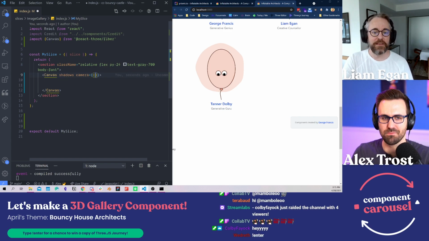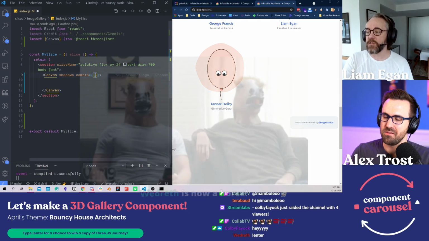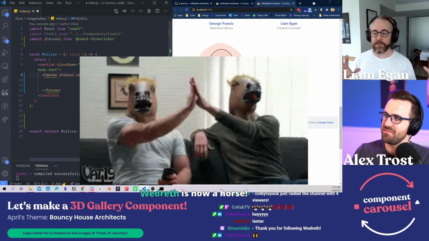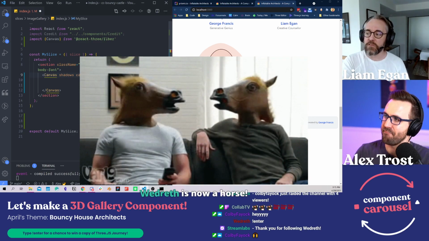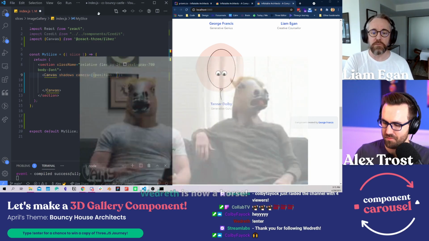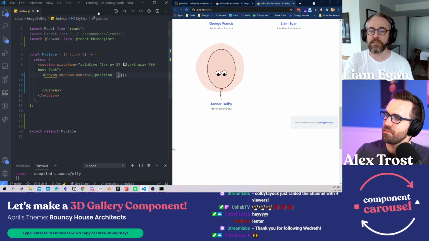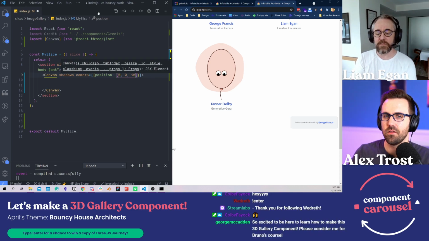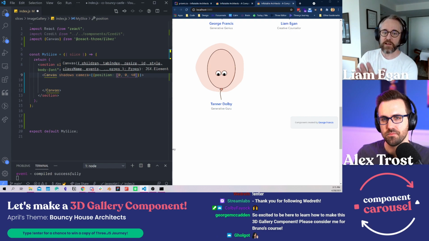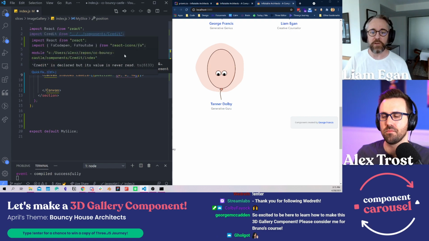Cool. Camera. We got some properties. Yep. A couple of properties. So the first one is position. This is where in the space the camera appears. So position we want as an array. There's 3 numbers for X, Y, and Z. So 0, 0, and 40. Basically this says keep the camera at exactly 0 and just pull it out to 40 units.